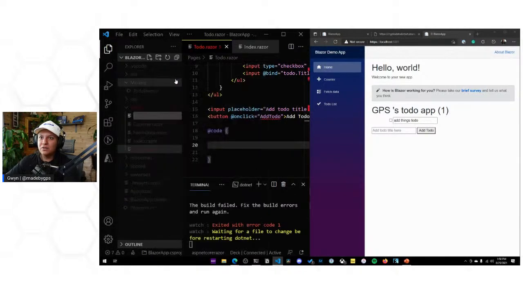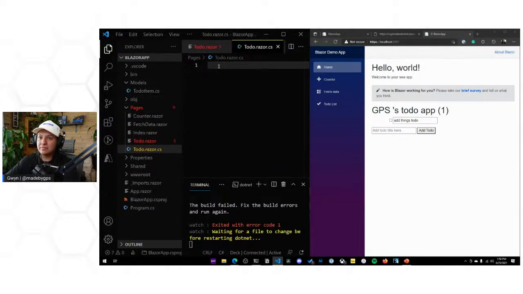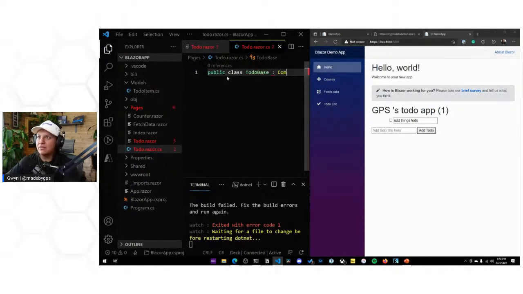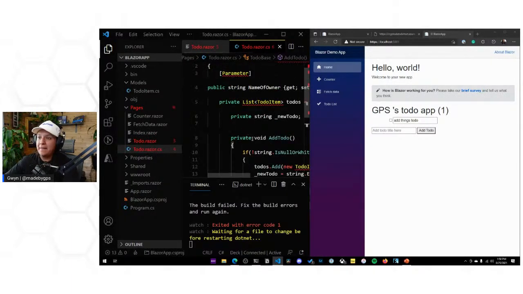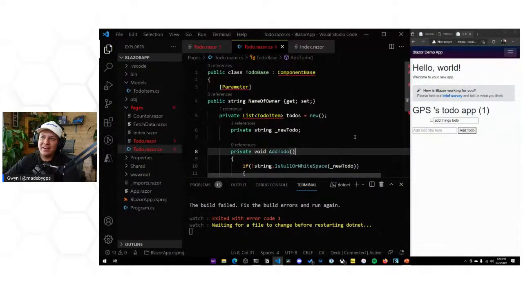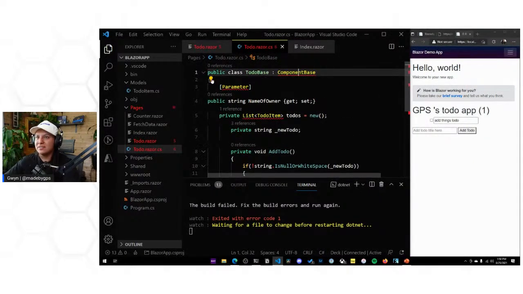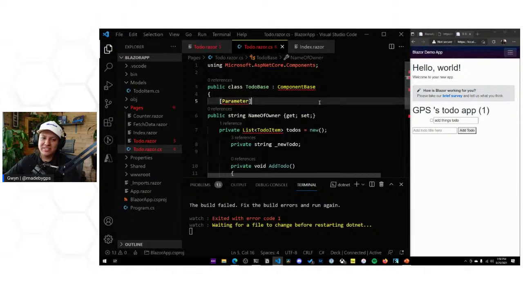We'll do new file, and we're going to call this ToDo.razor.cs. This is going to be our class: public class ToDoBase, and this is going to inherit from ComponentBase. This will allow us to put the code for this. I'm just going to paste this in here, and we'll move this over here. And the way I approach this is I'll just start to address errors individually.